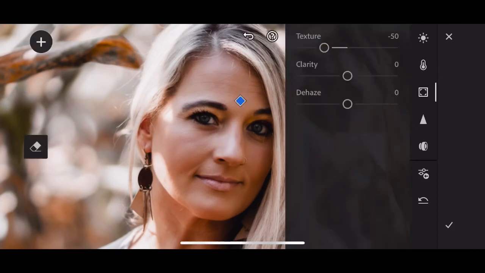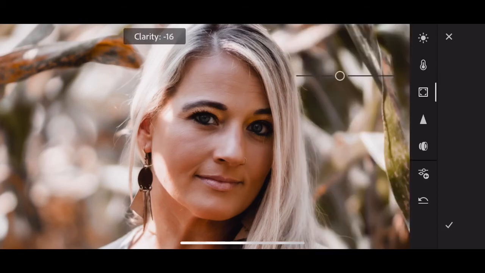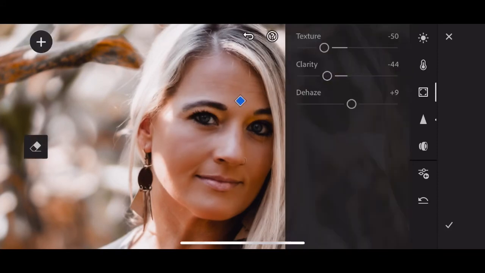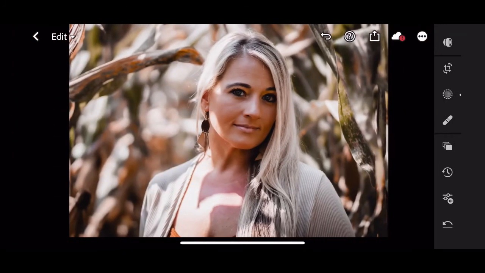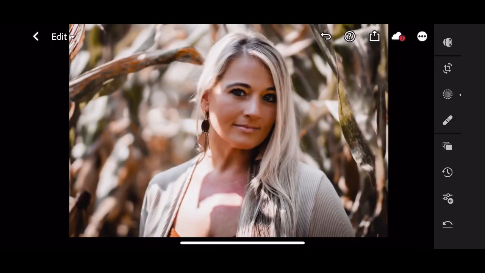Now, we're not done here. We're also going to drop the clarity and bring it about the same. Then we select the check mark once we are done and satisfied with that look. And there you go. Ladies and gentlemen, we have an airbrushed look.